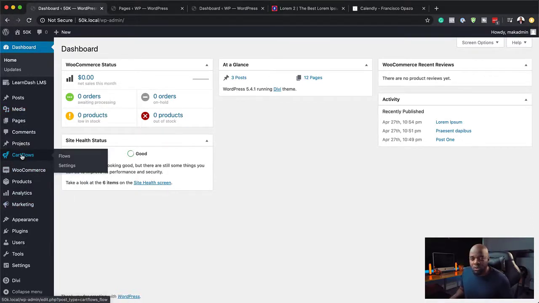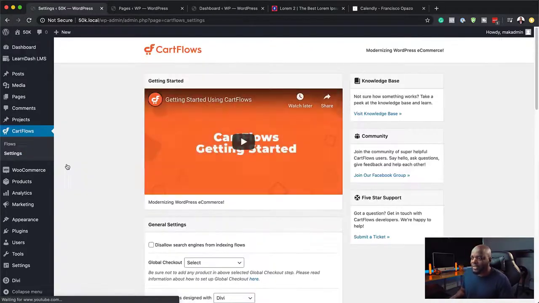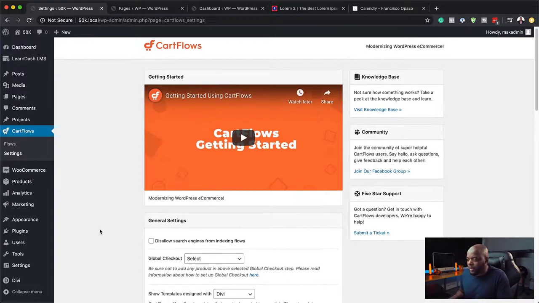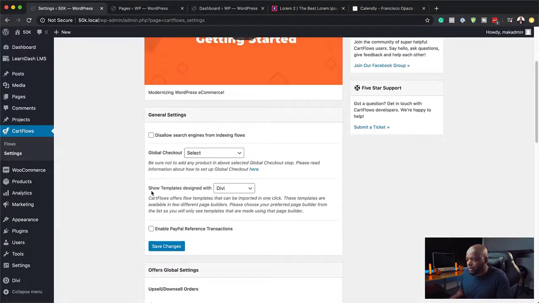The very first thing you want to do when you install Cartflows is to come over here to settings. These settings are very important because they help you get up and running fast. First of all, you want to make sure you assign your template here by choosing your page builder. In this case, we have Divi, but you can use Gutenberg, Beaver Builder, Elementor, and here we have other. If there are any other page builders out there, you can just choose that one.